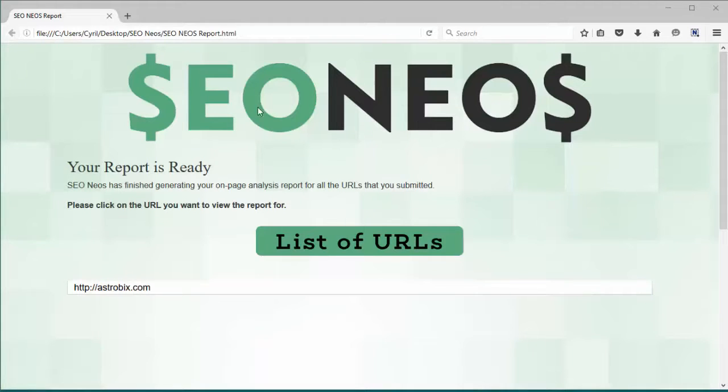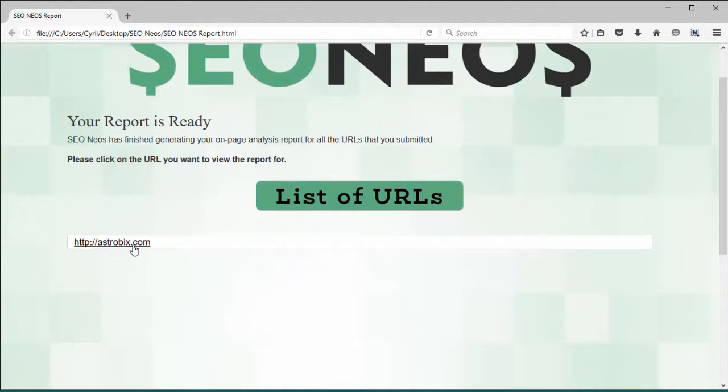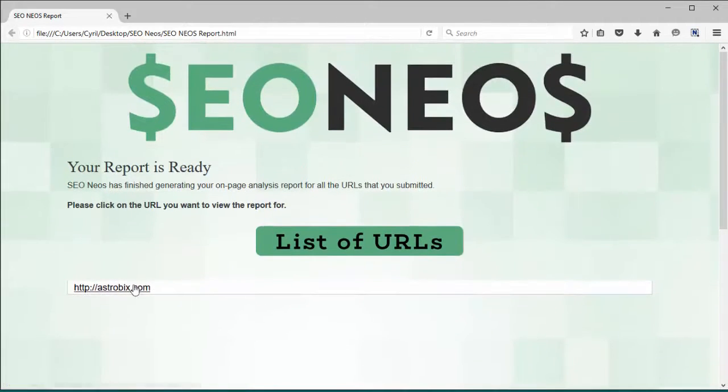So this is the SeoNeos report homepage. It's a regular HTML file. If you want to send it to a customer, you can actually pack it up and send it to your customer, or you can browse it yourself if it's for your own website. Here you will see a list of all the URLs that we submitted to SeoNeos, and in this case we only submitted one, which was my website, so there's only one here. But if you submitted more, then all of those URLs will be listed here, and you'll be able to click on them and reach the individual report for each page. So let's have a look at the report for this page.